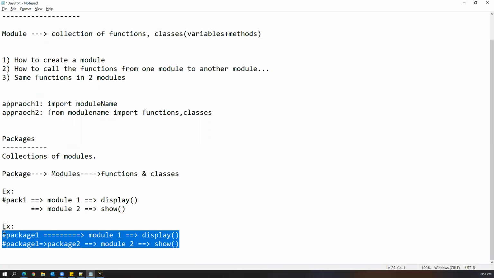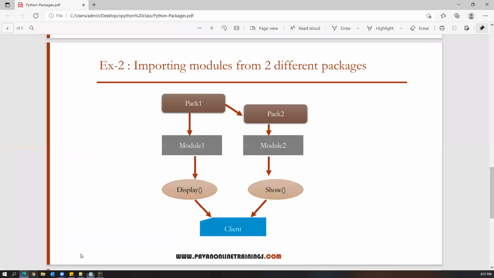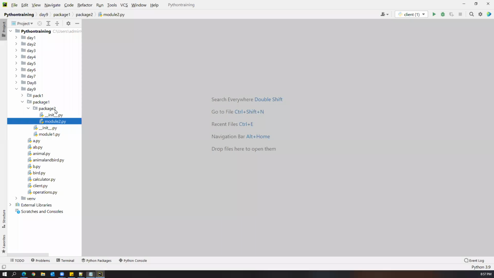In package 1 we directly created one module which contains a display function. In the same package 1 we created another package 2 which contains a module 2 which contains a show function. So this is the structure we have implemented. Now we should be able to access module 1 and module 2 in some other client program. So let us see one more client program.